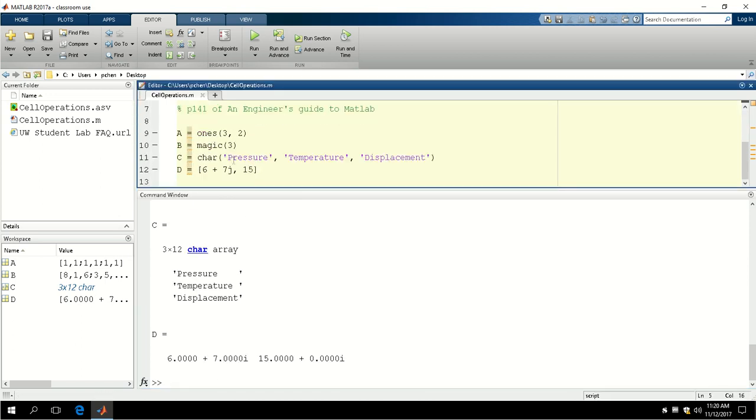So what exactly is inside of C? C is created by the char function, and we are giving it a sequence of strings. What char is going to return is basically a concatenation of all those different strings in different rows. The first string is going to appear as the first row, the second string as the second row, and the third string as the third row. And all the strings are going to have different numbers of letters.